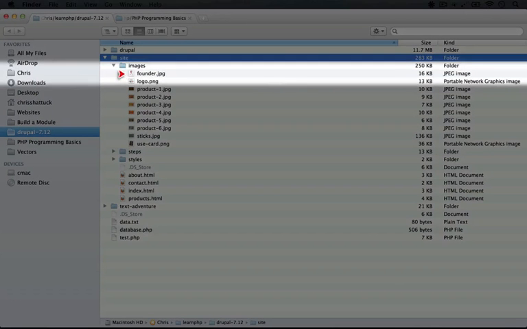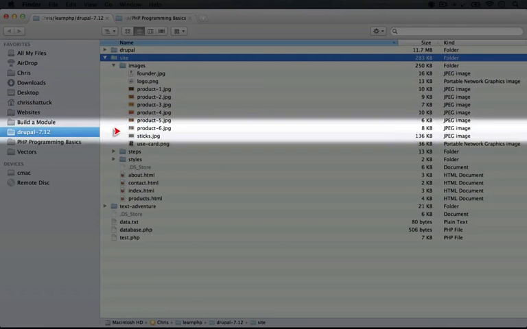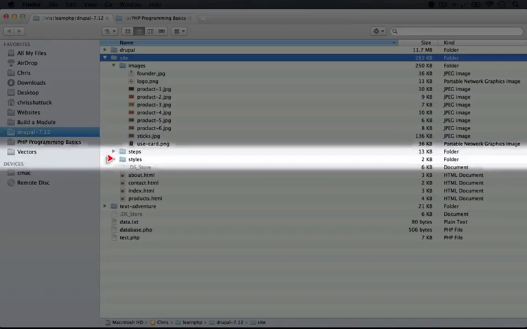If we extend this, we'll see a picture of the founder, which was on the About page, the logo, a set of images for the products, a background for the page, and then the image that we saw on the home page that demonstrates how we can use a throwing stick in order to distract a large lizard.